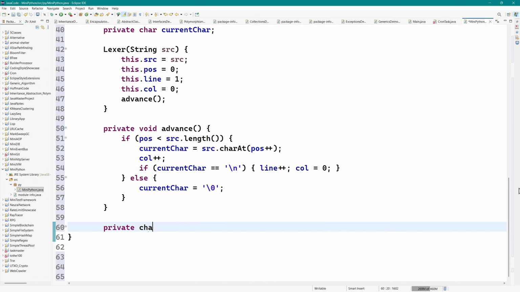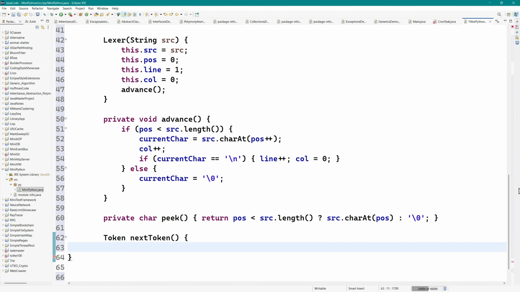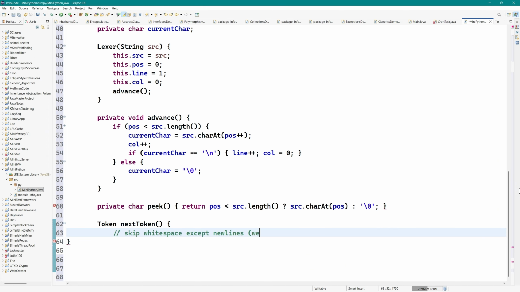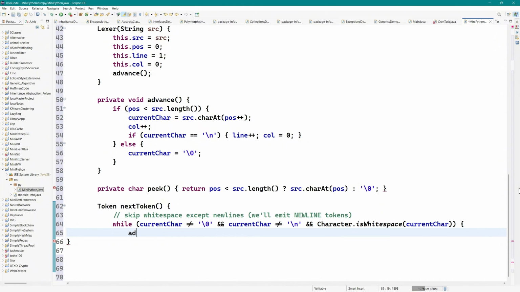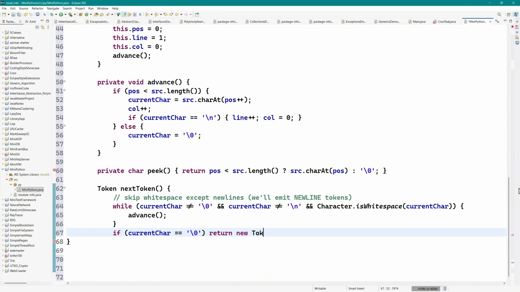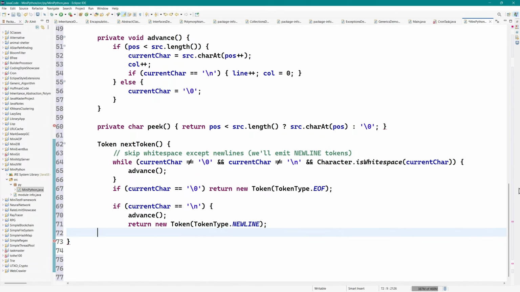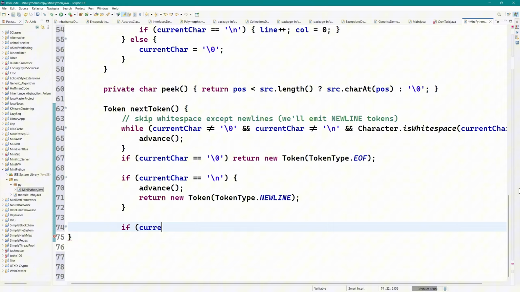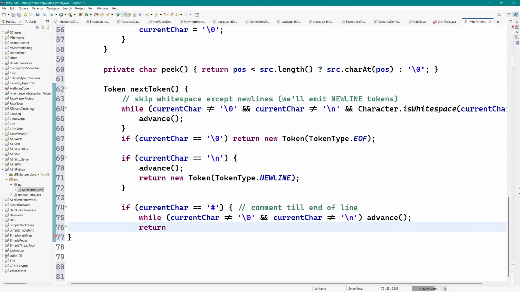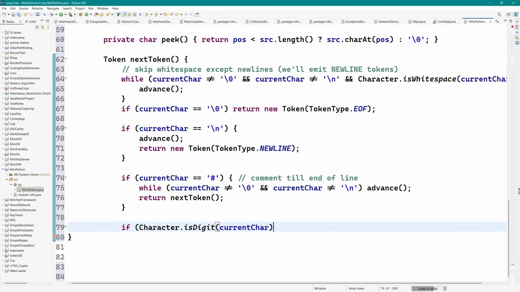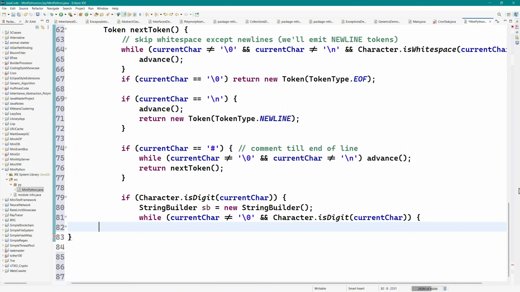The lexer is a simple state machine that reads the source code character by character. It maintains a position counter, a current character, and also tracks the line and column numbers. When we call advance, it moves the current character to the next byte in the source and updates the line count if it hits a new line. This loop is the heartbeat of the lexer. The main method, nextToken, is responsible for looking at the current character and deciding what kind of token it should produce. When the lexer encounters a digit, it switches into number mode.